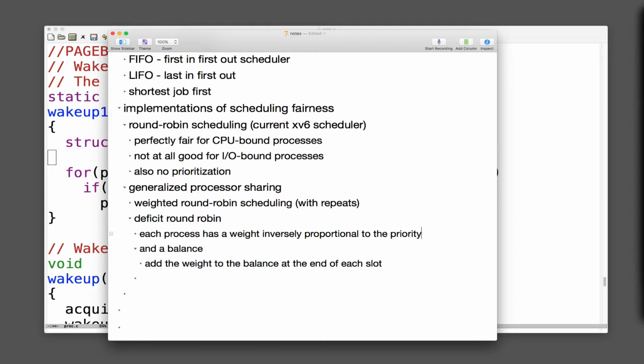So this in general provides this generalized processor sharing, if we ignore the whole bit about interrupts and I/O and such. Now the problem with this one is we have to pull out the lowest balance process, and so that's going to be a log n operation in the number of processes. We use a heap probably for it, but we can live with that.